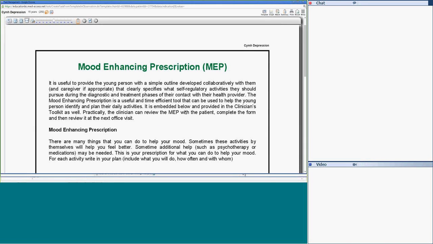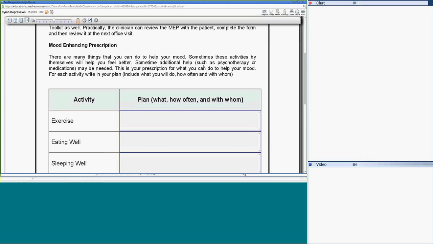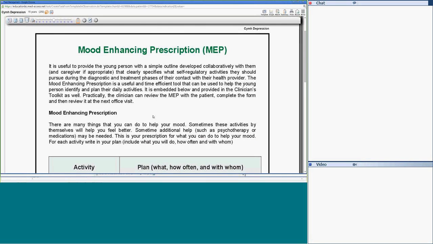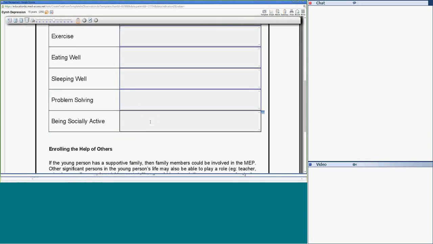There, as it is an embedded paper copy, we can go through and actually enter how often and with whom we'd like to do them. So this would be the prescription that our physician would go over with the patient. We can fill that out and they can print it if they'd like to send the patient away with it.